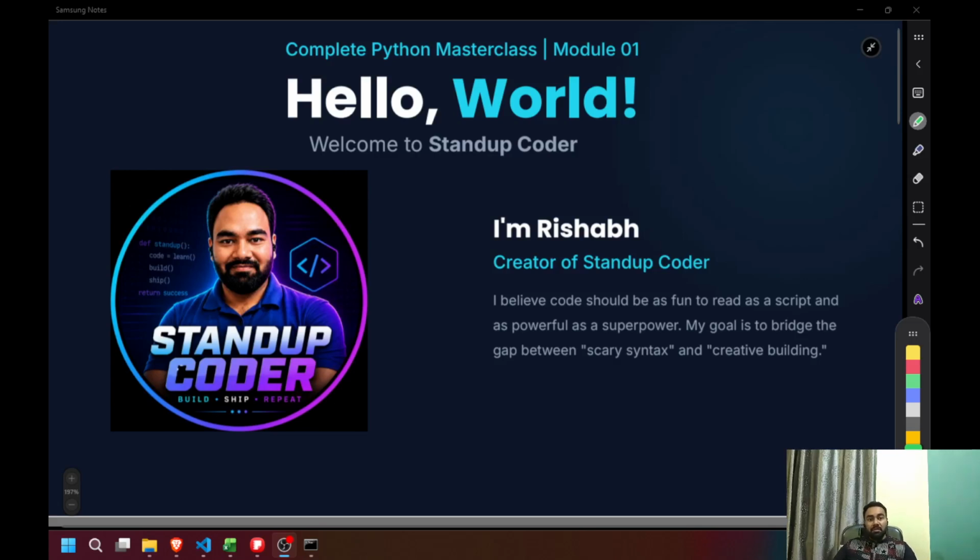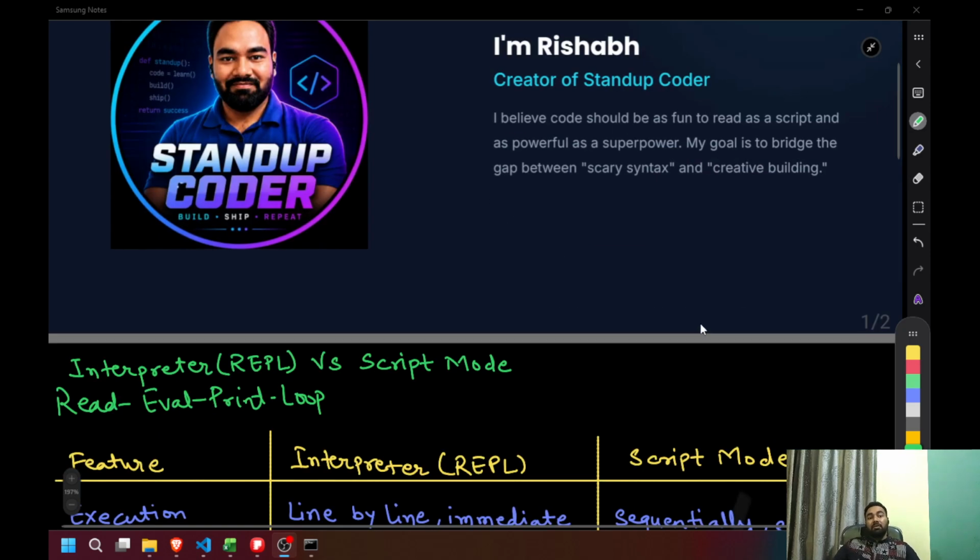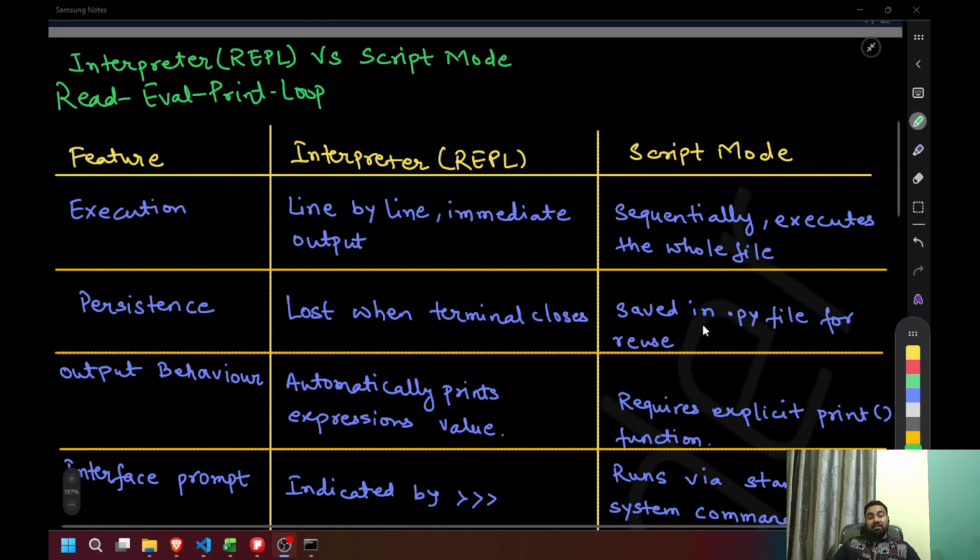I am Rishabh, creator of Stand Up Coder, and today I am going to explain the difference between interpreter versus script mode in Python. So let's go and see this difference. The interpreter is also called REPL, Read Eval Print Loop.